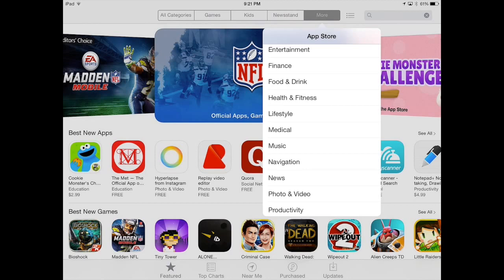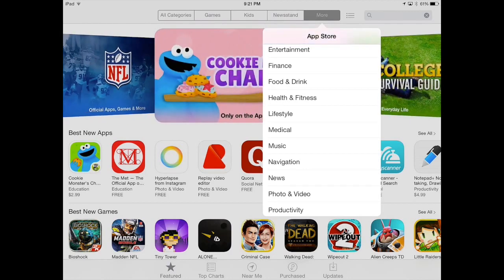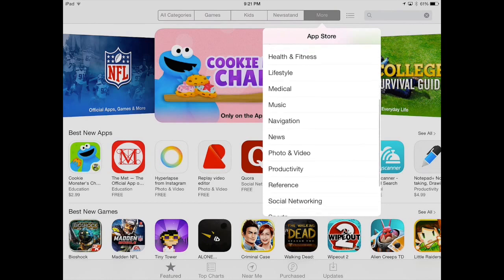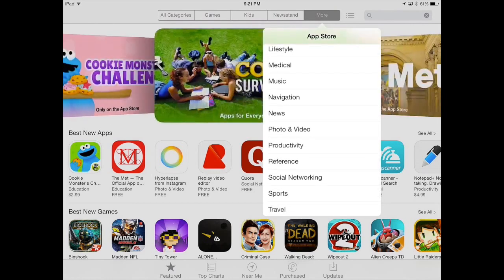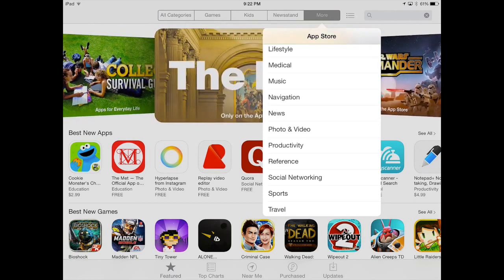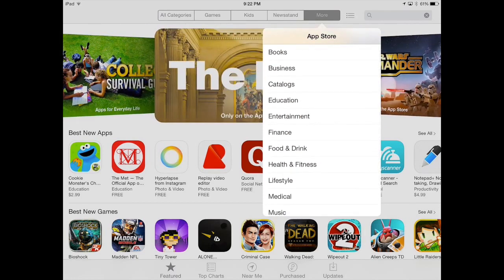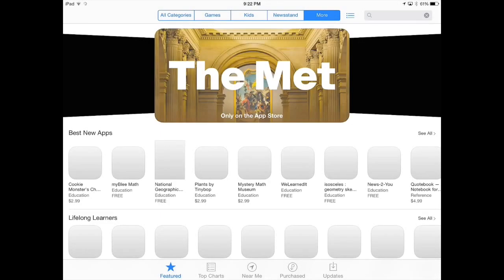But toward the bottom, depending on what you teach, you might find something in the music category or the medical category if you're a science teacher like I am. The productivity category is going to be great. We're going to see some apps from that category later, and maybe even the reference category or something like that. But let's go back up to the top and tap on the education category.